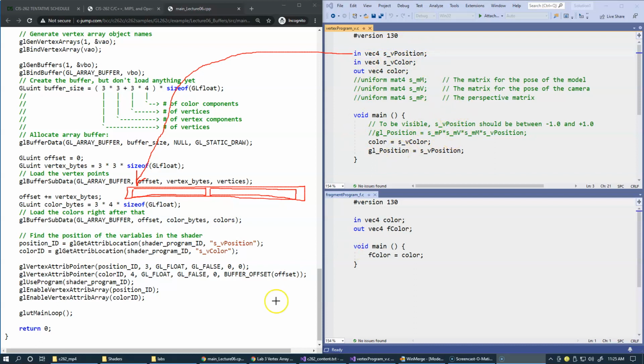Likewise, we say color ID, which is the position of this input, is going to be set at this offset, which just remained from the loading, so it's just the offset that's pointing to this position. So this color is set right here. So these are the two calls that specify where exactly these two input vectors are going to get information from GPU memory. So the GPU memory is already populated.